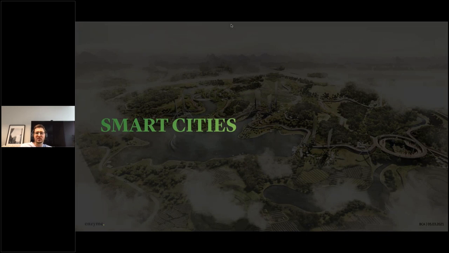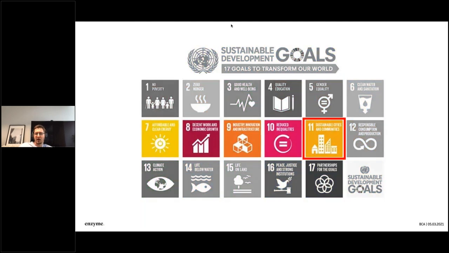Obviously, all these concepts apply as well at a smart city scale. This is just a reminder: there are the 17 Sustainable Development Goals from the UN. Some of them are very focused on our cities and how we live in our cities, especially number 11.